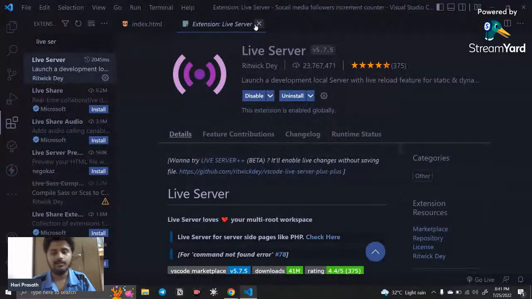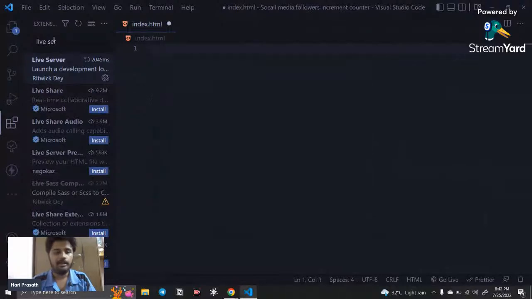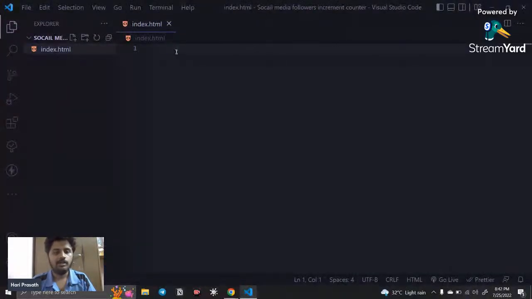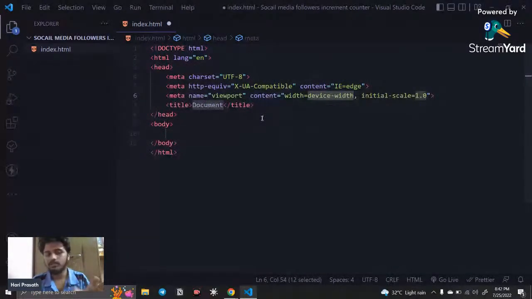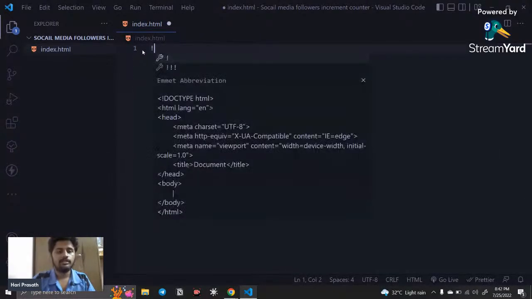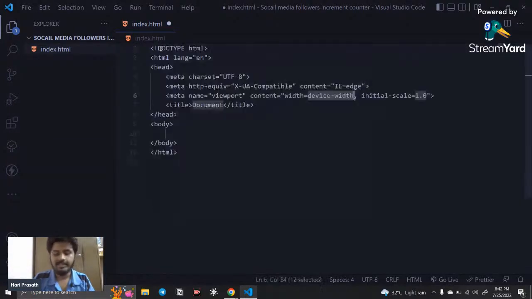Right now I have already installed it, and after installing Live Server, I'm going to create a sample template in my HTML. For creating a boilerplate, you can either type HTML:5 and click it, and the boilerplate will come. Or otherwise, you can use the exclamation sign, write it and click enter. Like this, I click enter, and you can see the boilerplate. A boilerplate is nothing but a template to start.